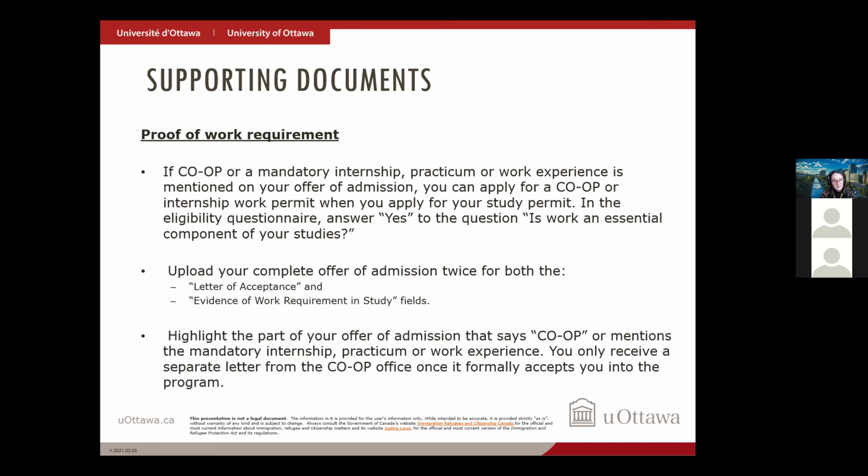If there's nothing about this on your offer of admission, just apply for your study permit. You'll be able to apply for your work permit once you're here in Canada and you actually have a document that says you have a mandatory work component. For several programs, if not all of them, the work component happens later in the program anyway, so you'll have time to apply for the work permit and secure it.